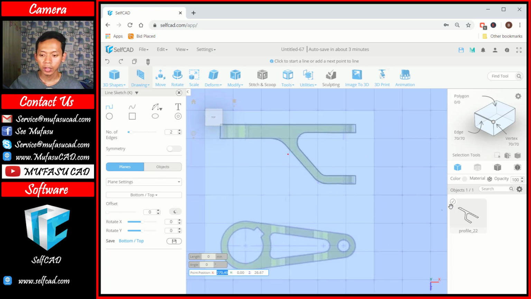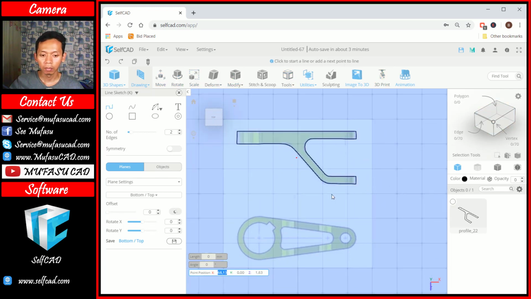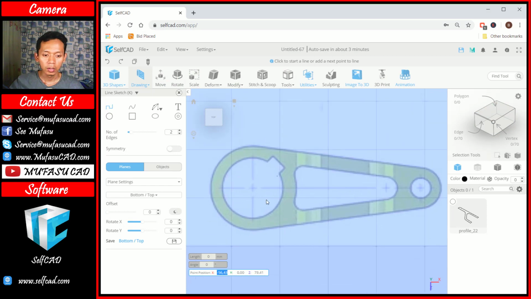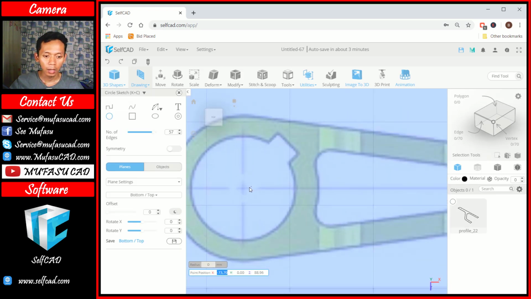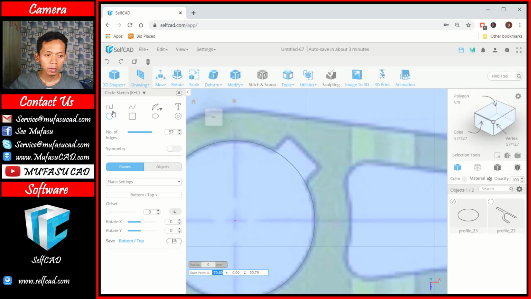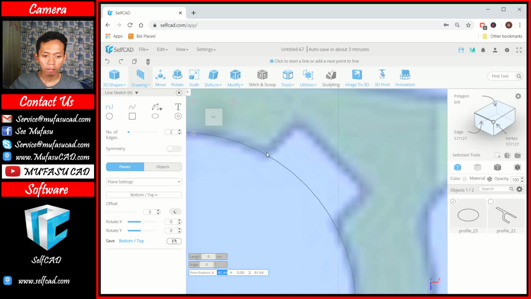Next you can uncheck this profile and we can create again new profile from this image. You can use a circle command. Okay, I will create circle at the center point. You can move into here. Next I will use line tools to create lines start from this point. We can move into here. Okay, move again to this point and then click at this point.